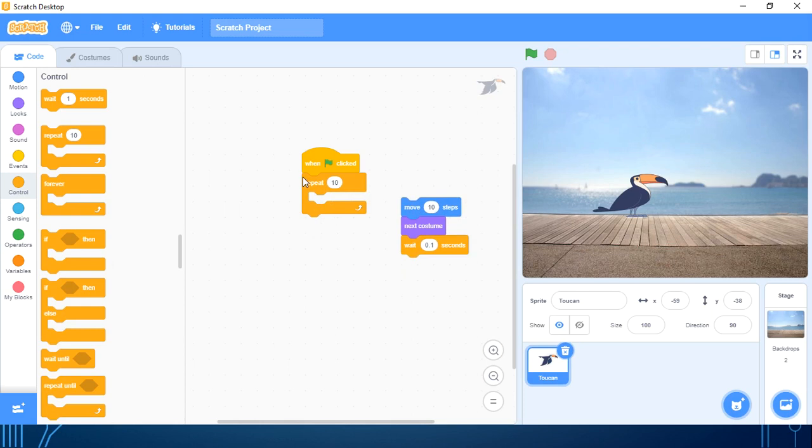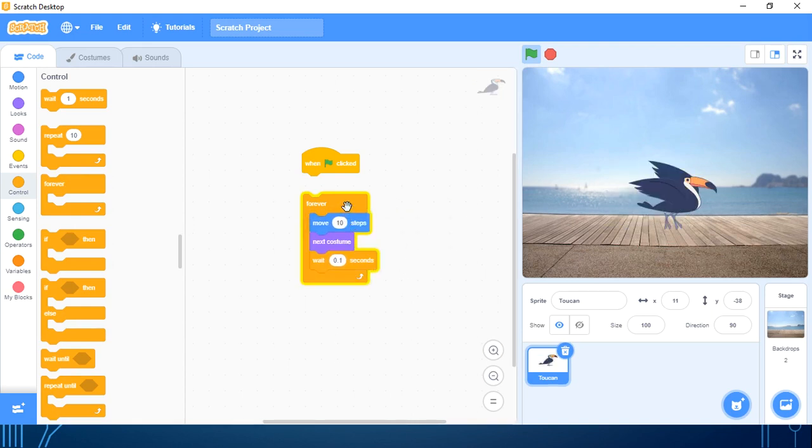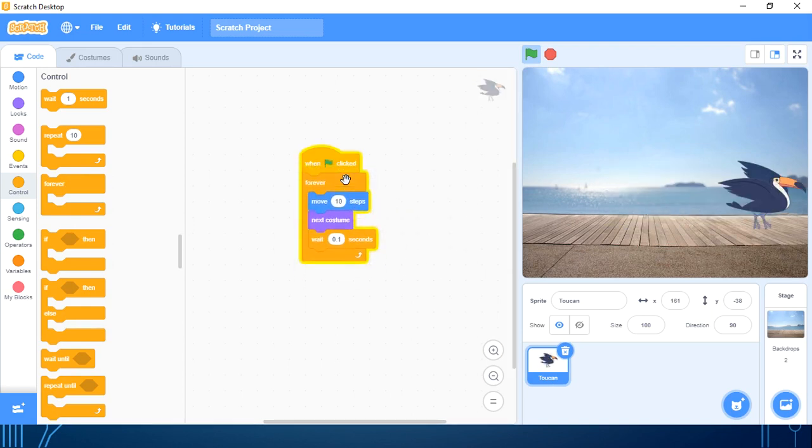This time around we are removing the repeat. We take the forever block. We want the loop to go on forever. As you can see, it's moving, but when it comes to the edge, it's kind of stuck.